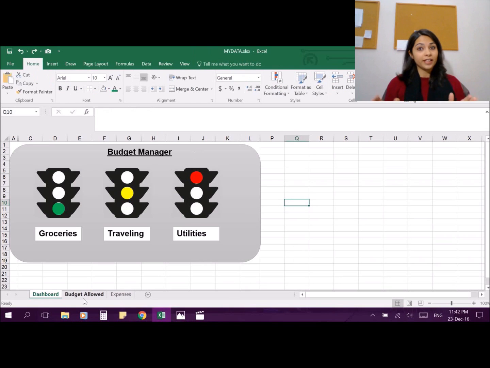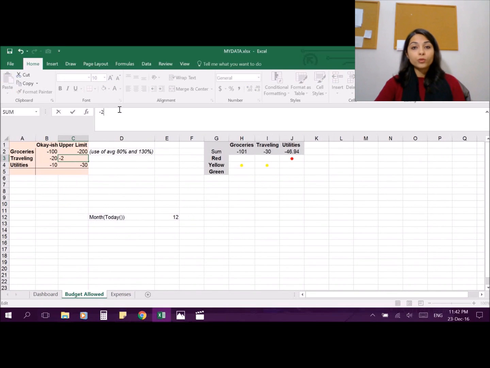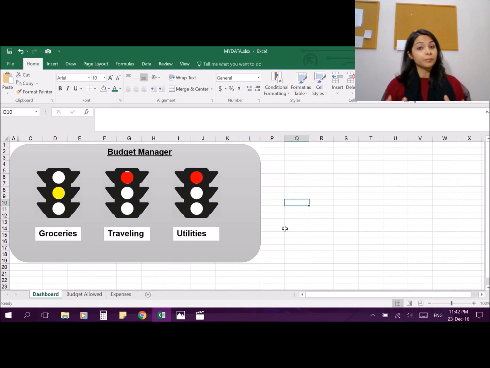Our dashboard is ready. Let's play around by changing the upper and the lower limits to check its functionality. If you change the lower limit of groceries to -100, you'll see that the yellow light turns on. And if you change the upper limit of traveling to -25, you'll see that the red light turns on. With this, our dashboard is complete. This is just a proof of concept. You can add more widgets to it to make it even cooler and more complete.